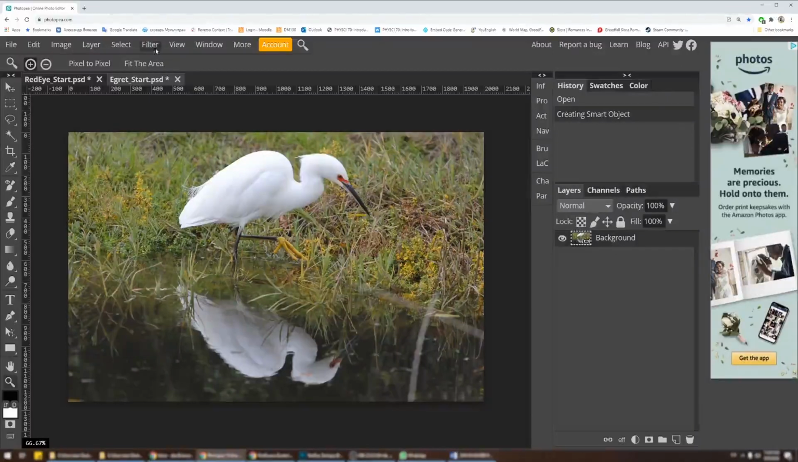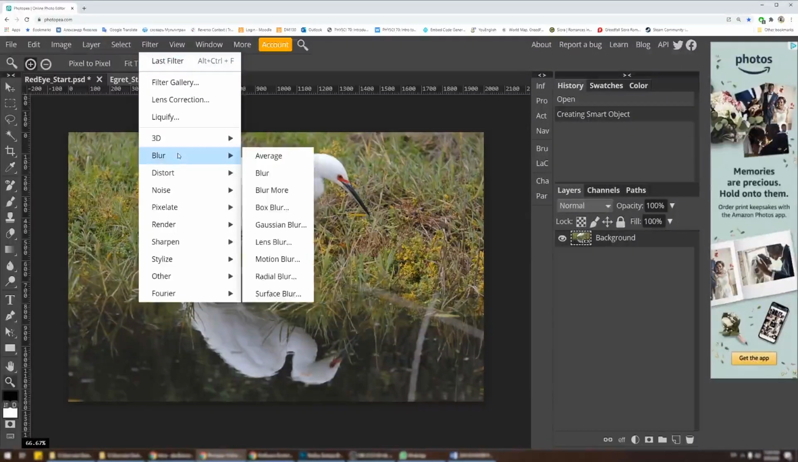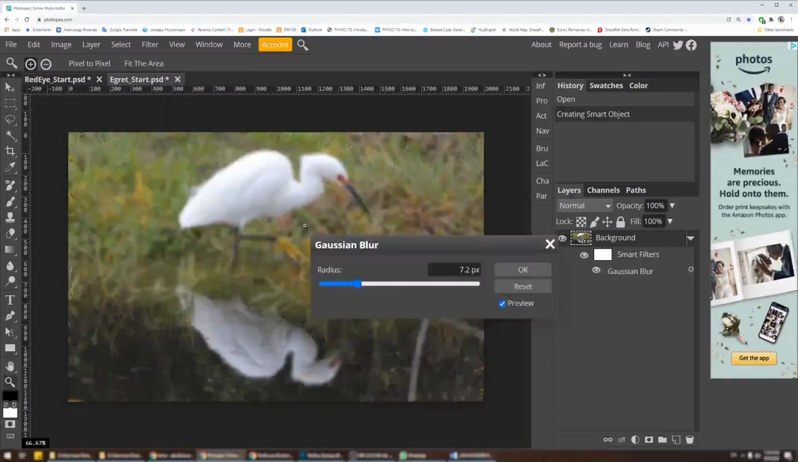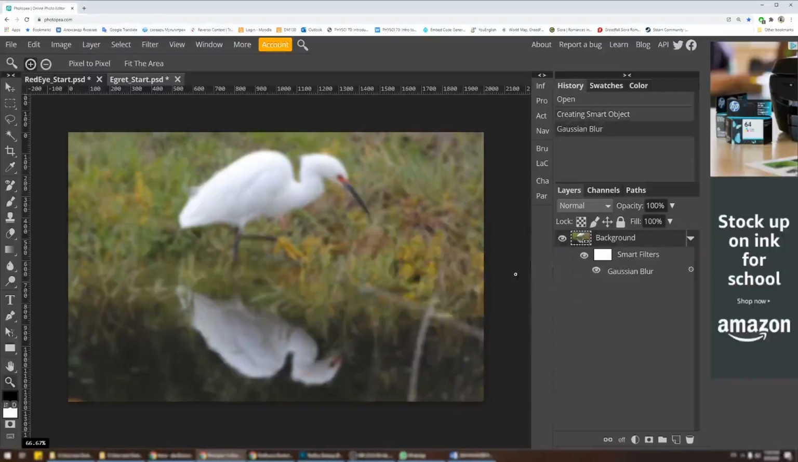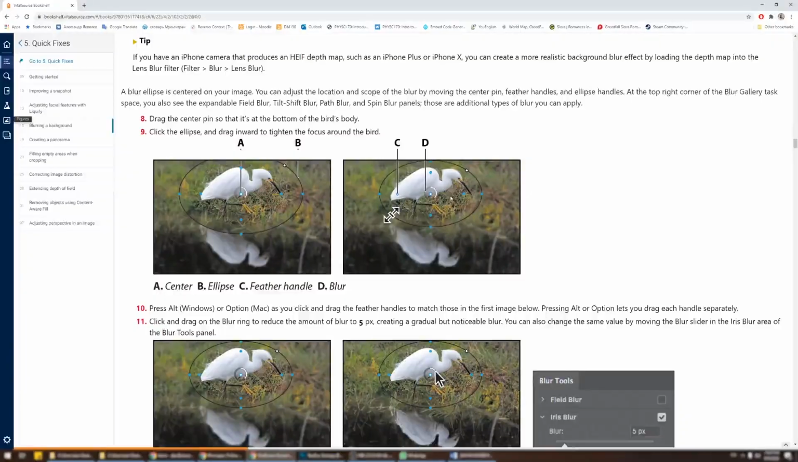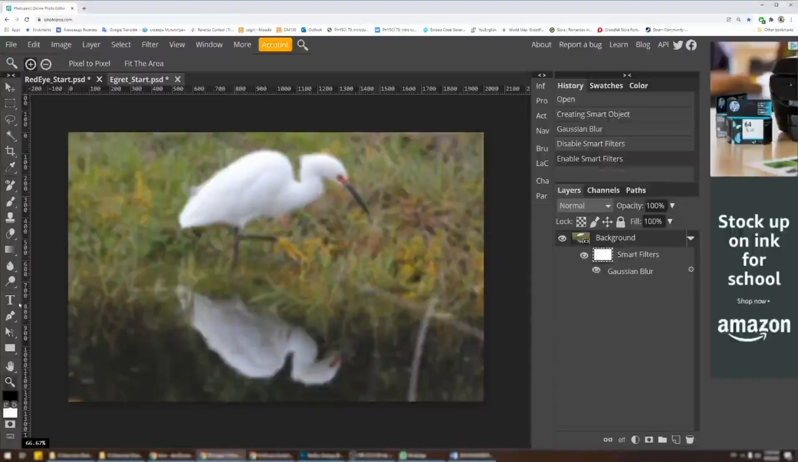So I go to Filter and Blur, and let's select the simplest blur that's possible, Gaussian blur. Let's click that and set the blur radius to about 7 or 8, something like that. Click OK, and now we have a smart object. You can see that we can enable or disable filters. And we also have a filter layer mask, which means if I would like to achieve the same effect as in Photoshop, I need to select a gradient tool over here.